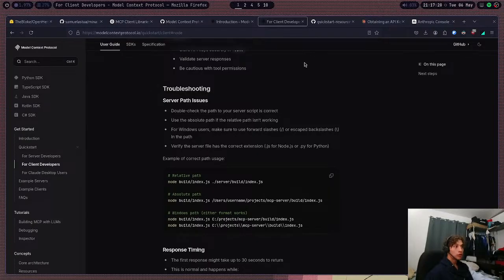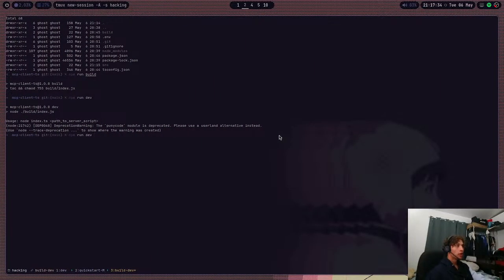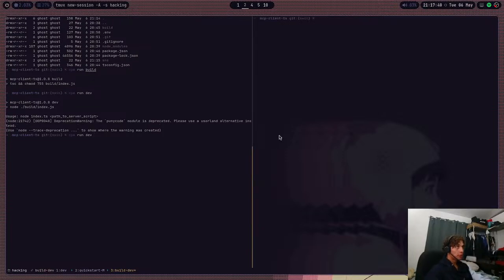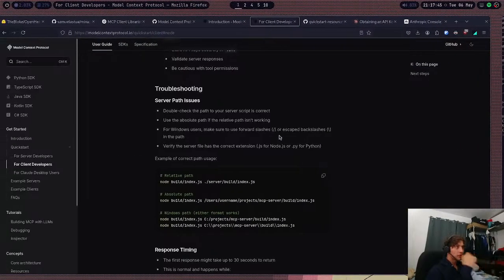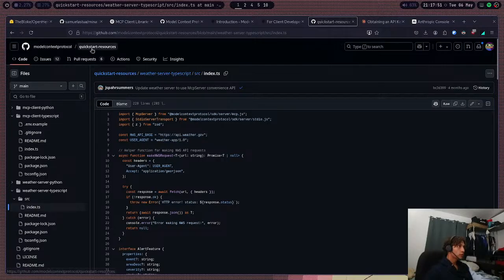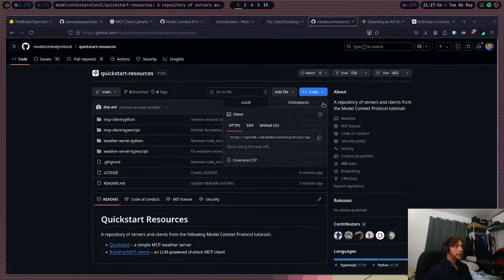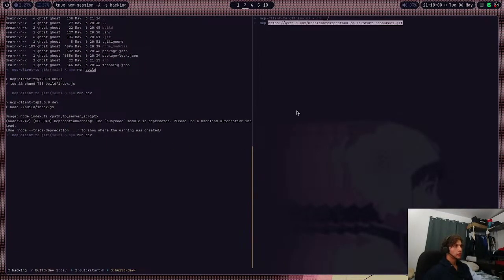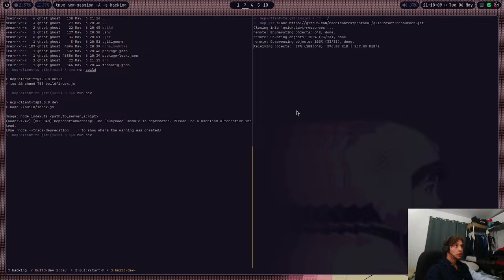Let me try, you know what I'm going to do? I want to try this out because I just want to check it and see with my own eyes that this works. I'm going to open a new panel here, and I'm going to clone this repo on these resources and use the weather TypeScript server because I really want to try this. Git clone.